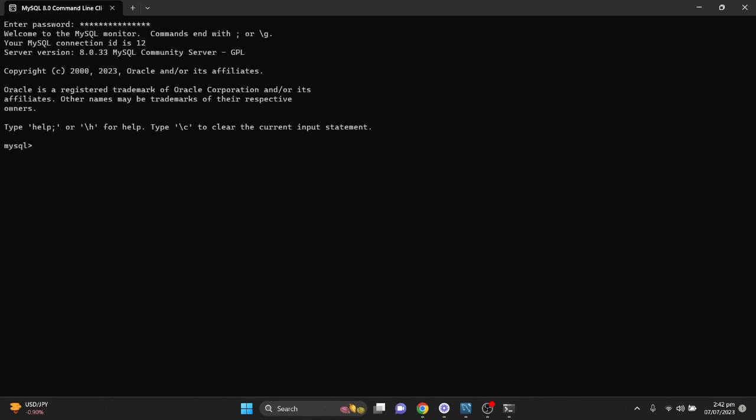I have the command line client open here. I'm going to enter my password as always. First, let's show databases so that we can be reminded of the databases that we currently have available. Show databases, semicolon of course, and we'll hit enter.